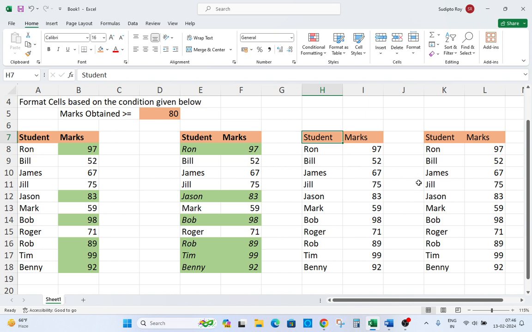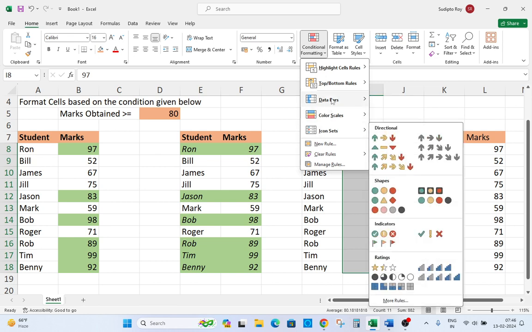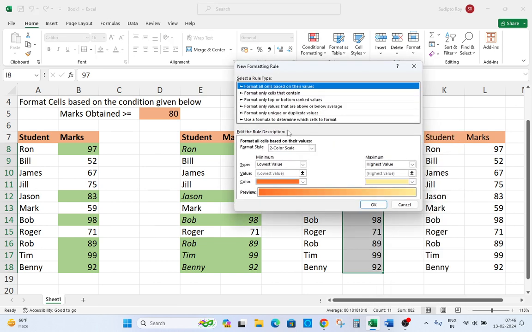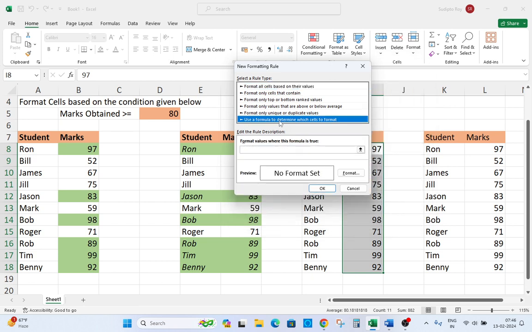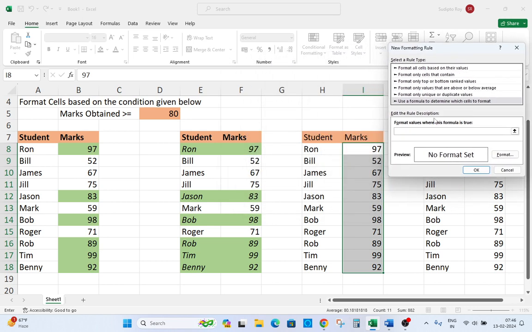Now, first things first, we need to highlight the column here where the marks obtained by the students are greater than or equal to 80. To do that, we will first select the whole range here, go to conditional formatting, choose a new rule, use a formula. Now watch carefully here, because we will be referencing the first cell of the selection.